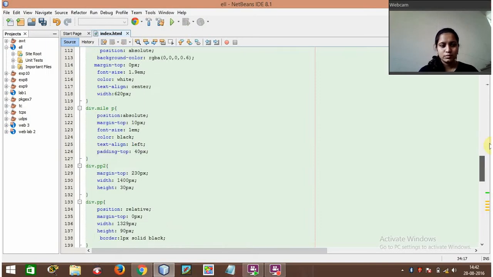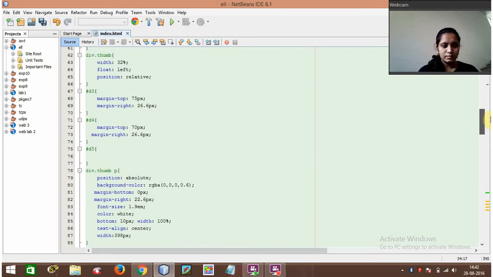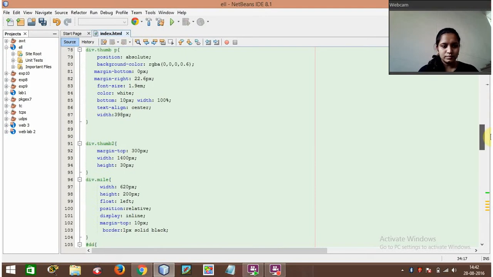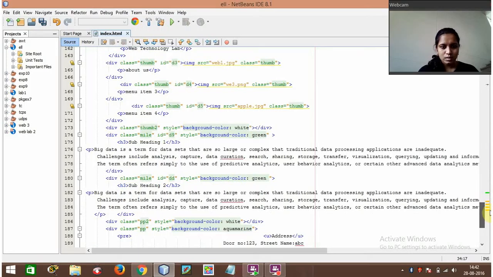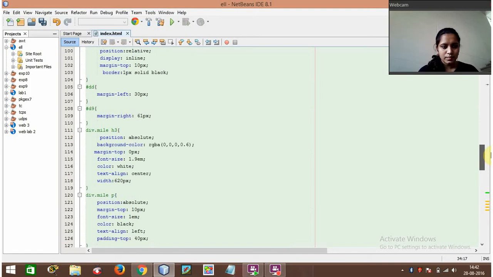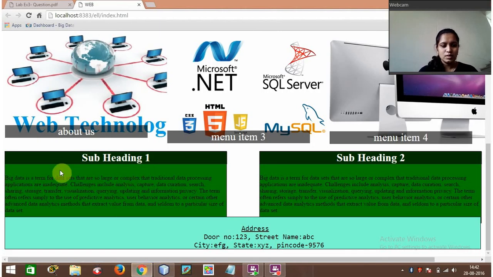For the styling, thumb and height. For the smile part, for the h3 tag position I gave absolute, background color, margin top, font size, color, text align, width, all that is given. And so with this, the subheading 1 is done, and the same is done for subheading 2.